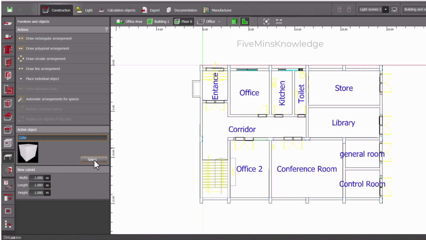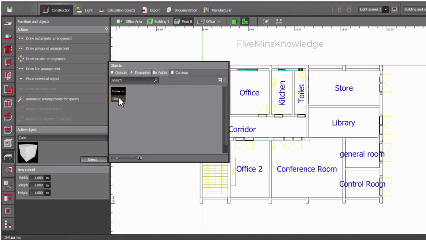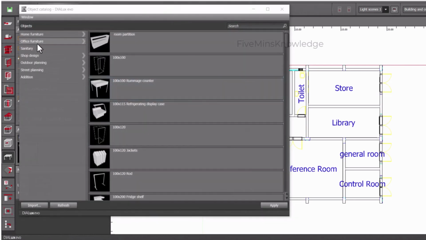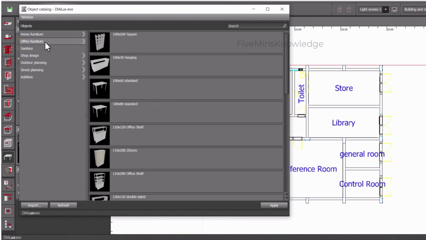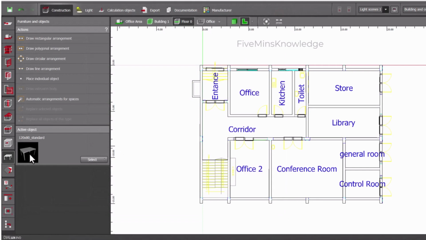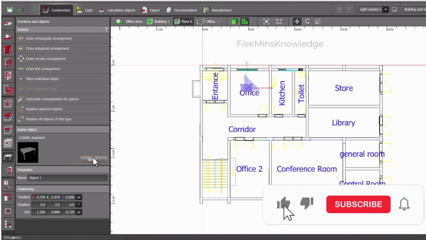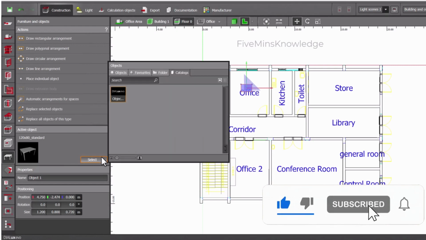So I'll come here, select and catalog, office furniture. So you can take any tables. Suppose I am taking this table, apply and drag and place it here. So table is added. Now I will add chair.